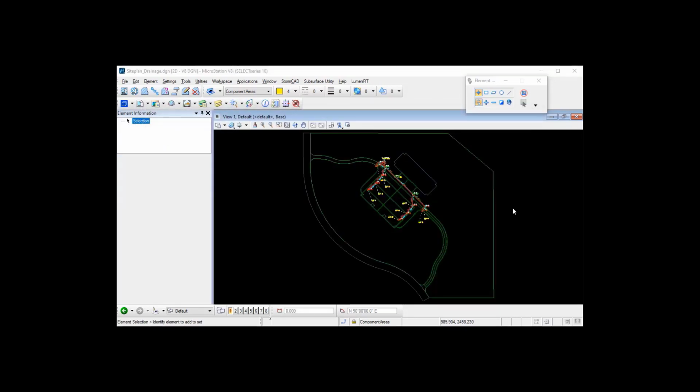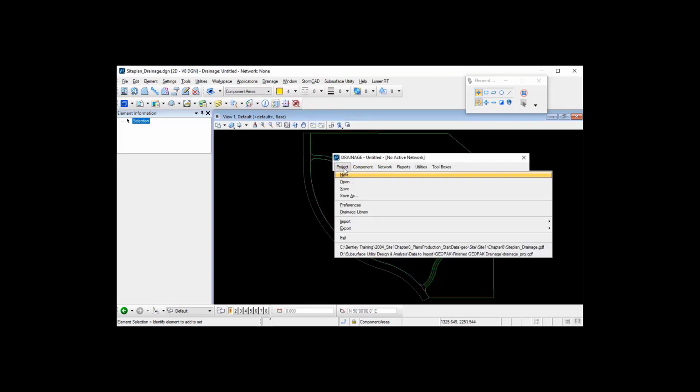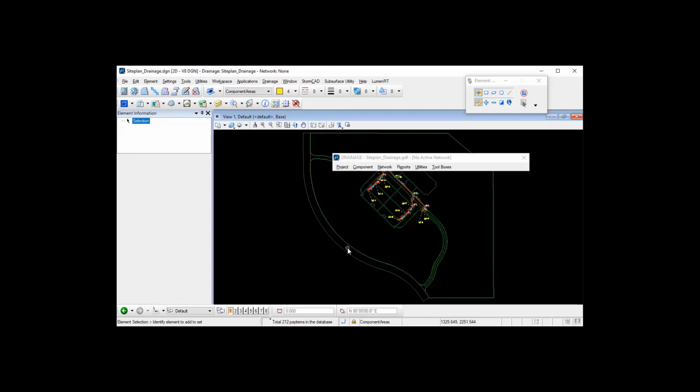I need to supplement the submodel that we've just exported with a little bit more information from GEOPAK Drainage. Now, I'm running GEOPAK Suite, so I'll go to the Applications GEOPAK Drainage menu, and I'll open the GEOPAK Drainage project. Then I can go to the Reports menu and Report Builder.